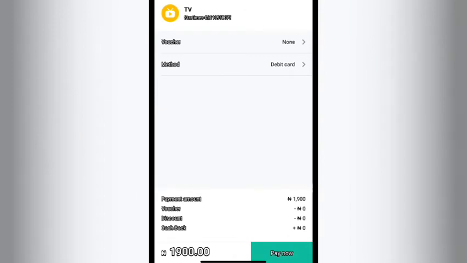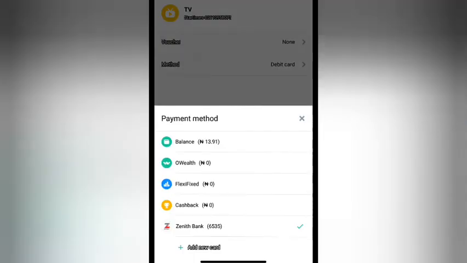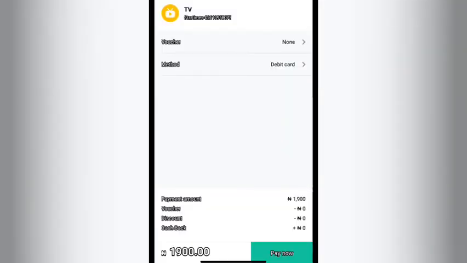What do you see up there? Instead of me paying with my balance, I will rather choose my credit card, which is my debit card, which I will use. Then when I use my debit card, it will just deduct from my bank without any stress, and I will pay for my bill.